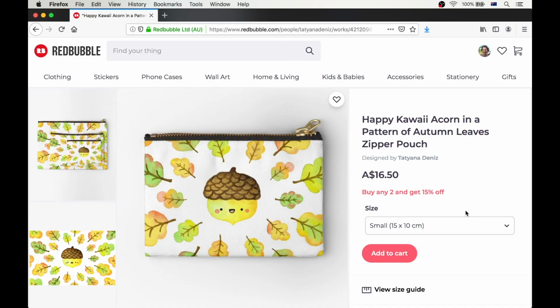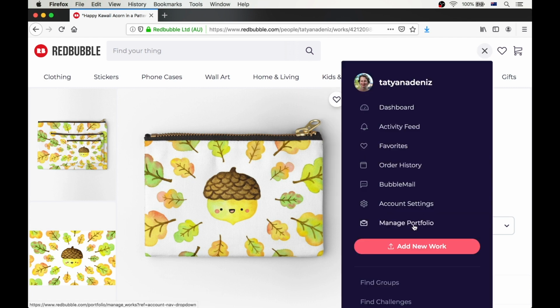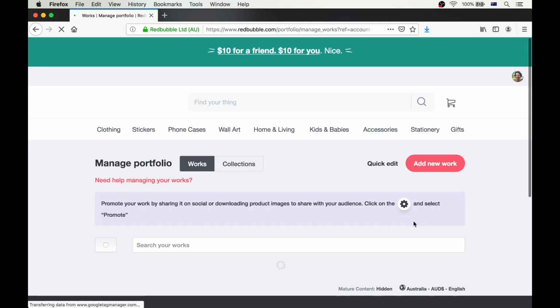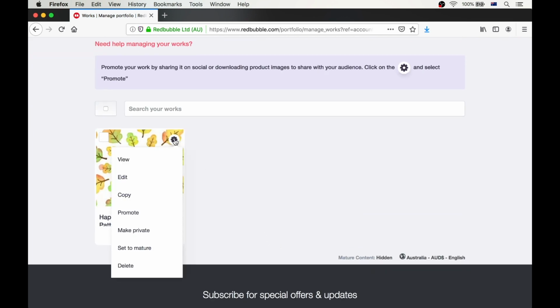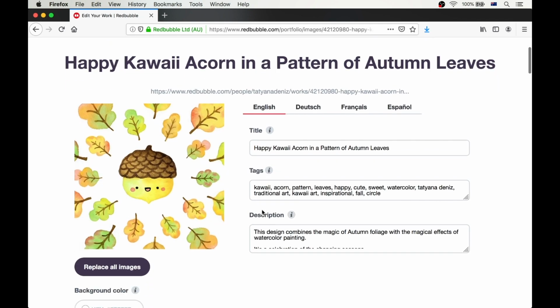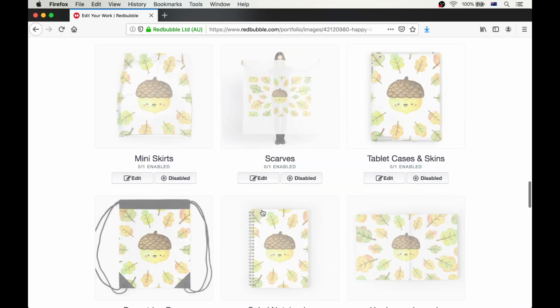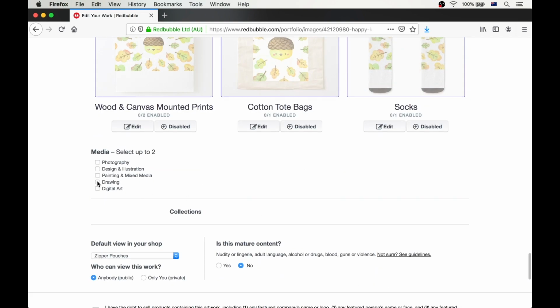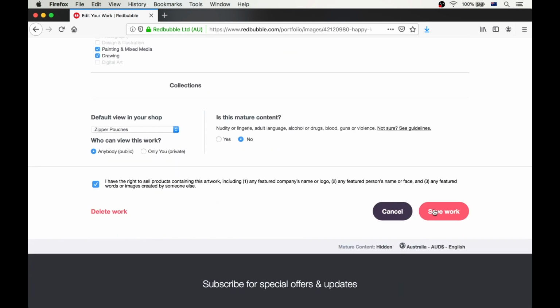Now let's say you want to make a few changes to your product. You can do that by going back to your profile and clicking Manage Portfolio. Scroll down to the product you want to change and use the little gear icon to bring up the menu and select Edit. On the page that comes next, you can change the text, change the product, upload a new image, or change any of the other settings. For example, I'll change the media types. Then accept the terms again and click Save.